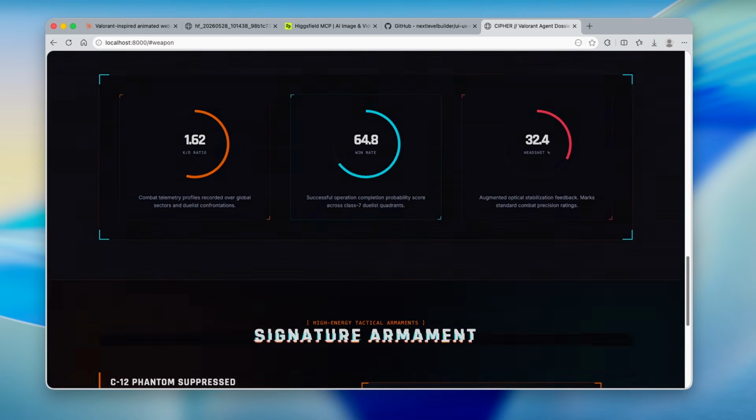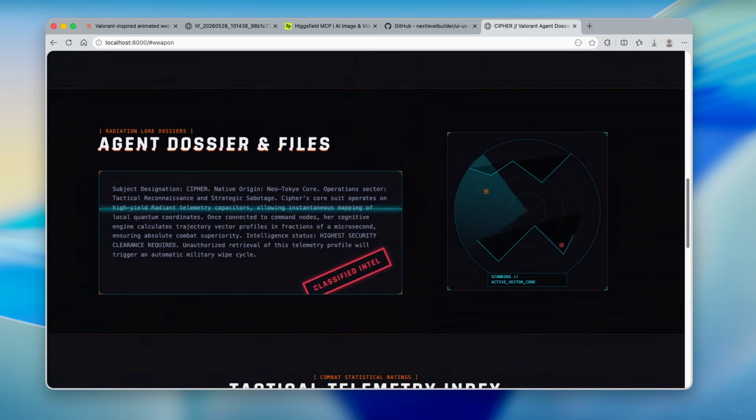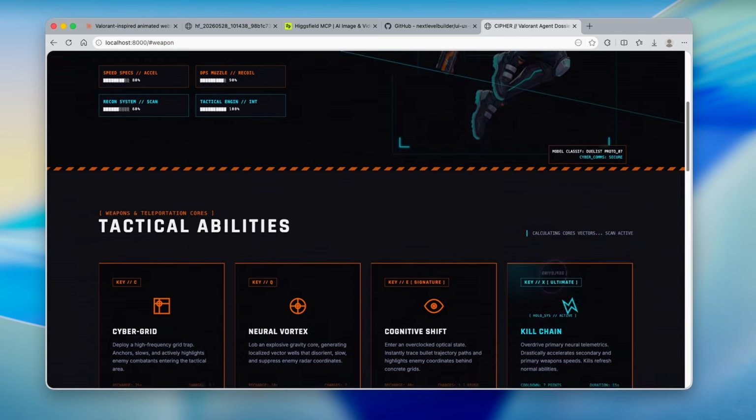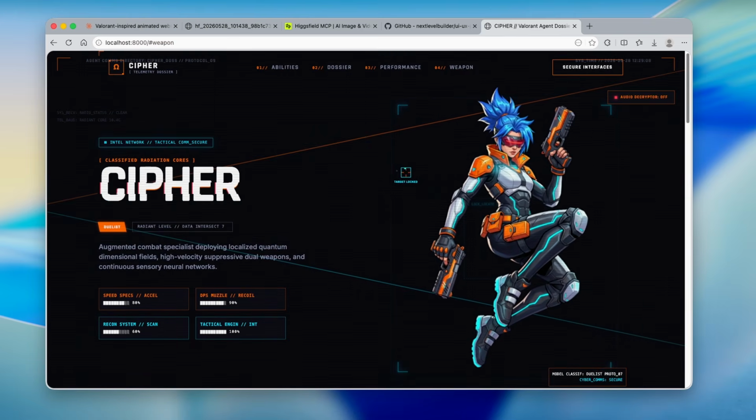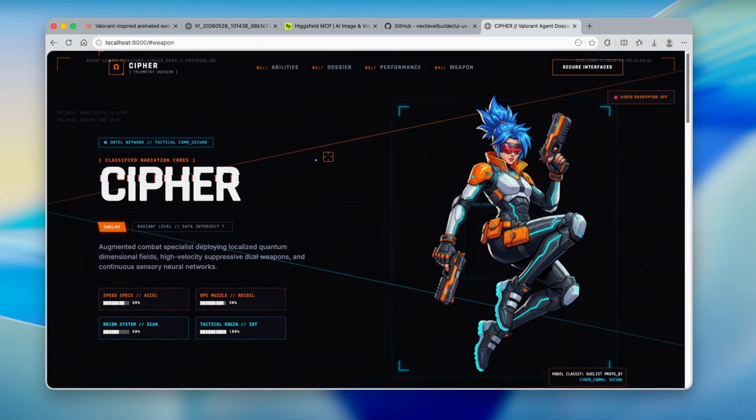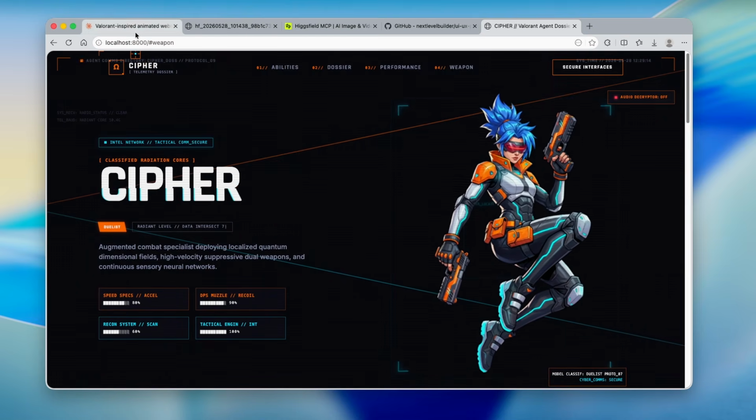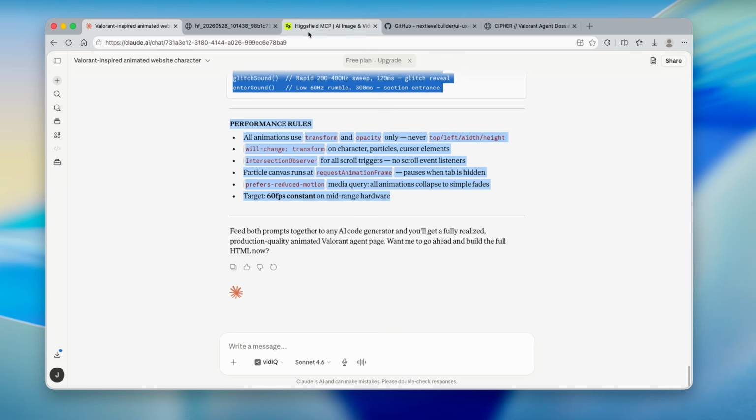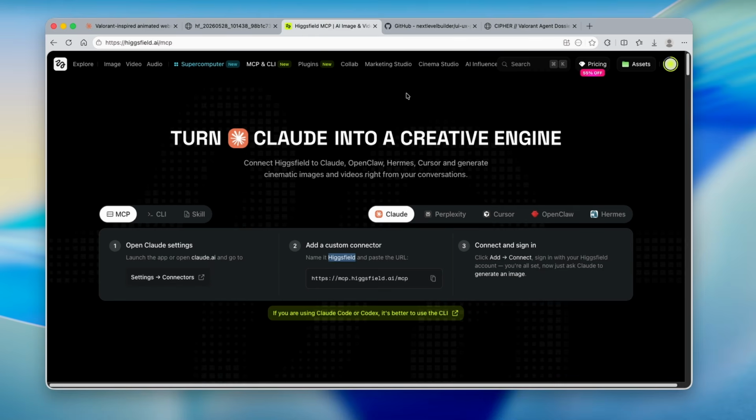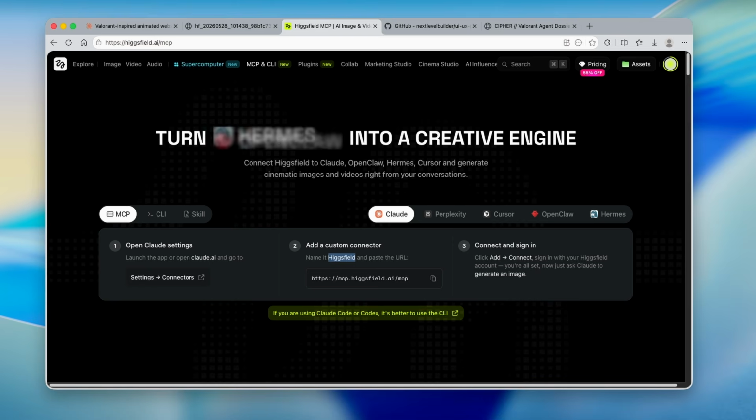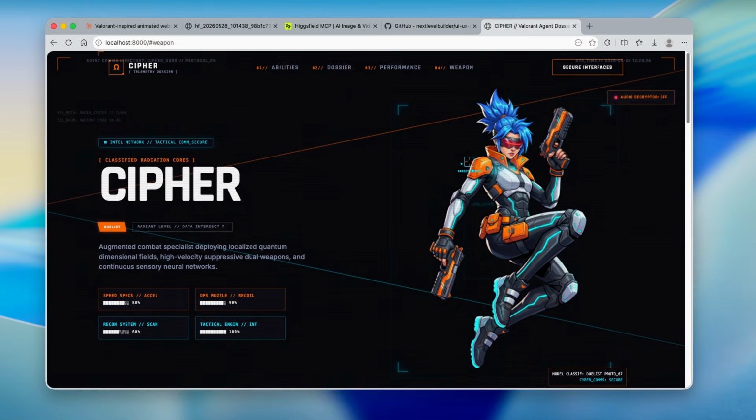So overall, I'm quite happy with the website design. Overall, I think it looks pretty damn good. So yeah, this is how you guys can generate full AI generated websites by using Claude and also Higgsfield MCP. And with the addition of the Antigravity IDE, you can actually create something that's that good.